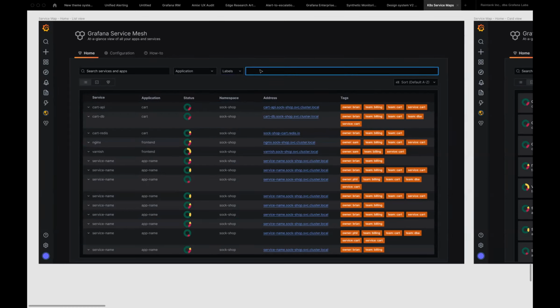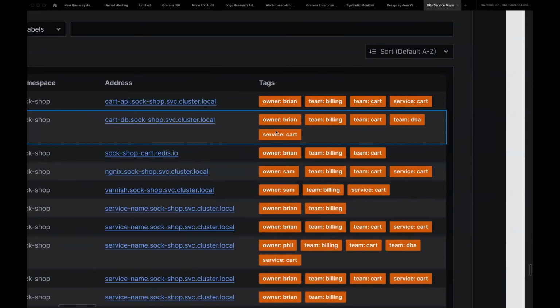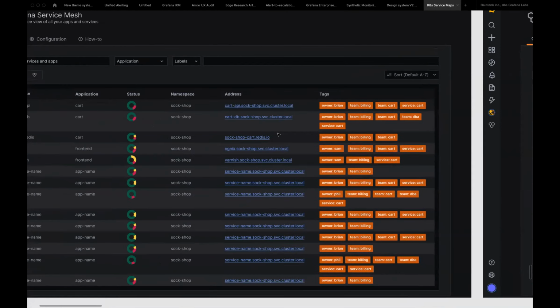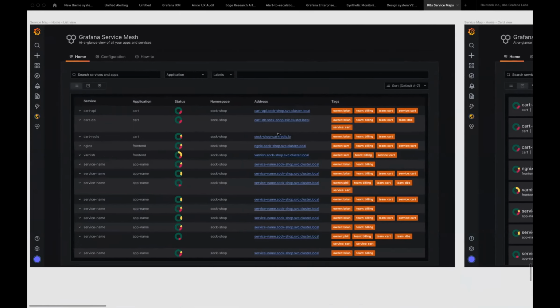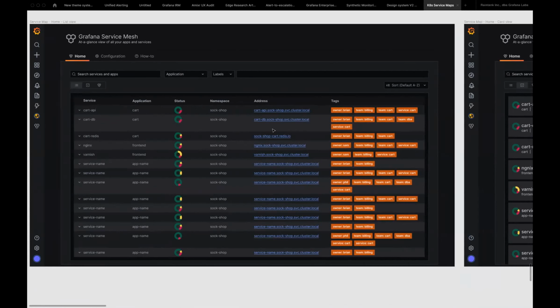And you can filter by labels. That might be helpful to filter. We have owner and team and service. Maybe these are labels that you've applied. And also the ability to filter by application. And we stole Gem's status ring.